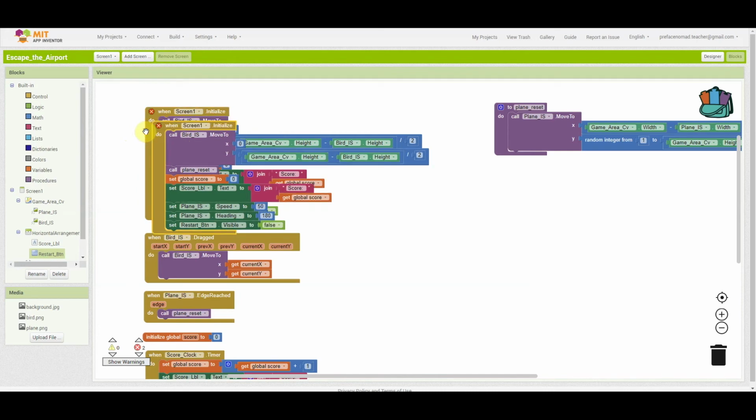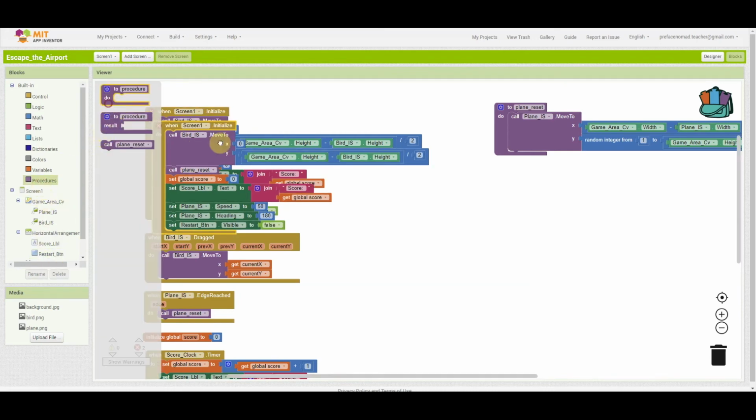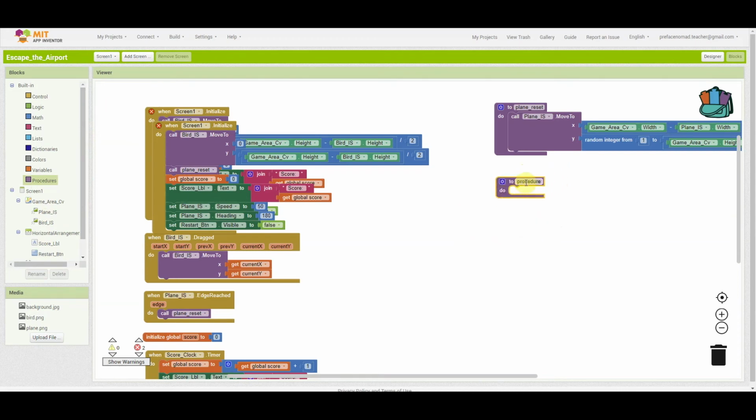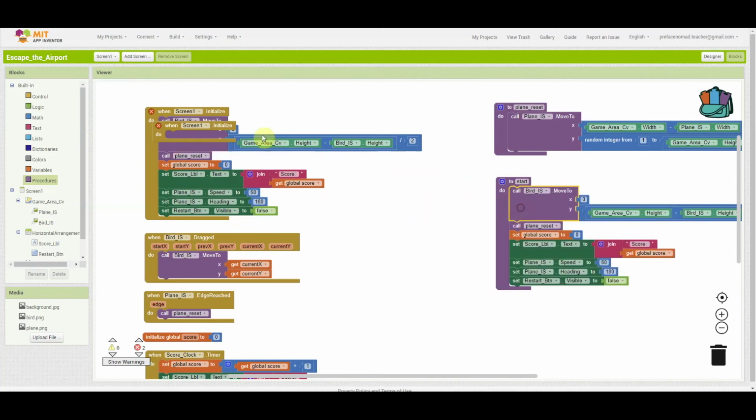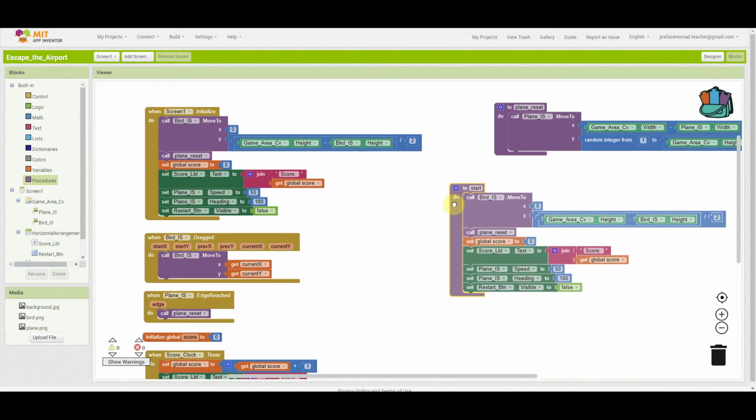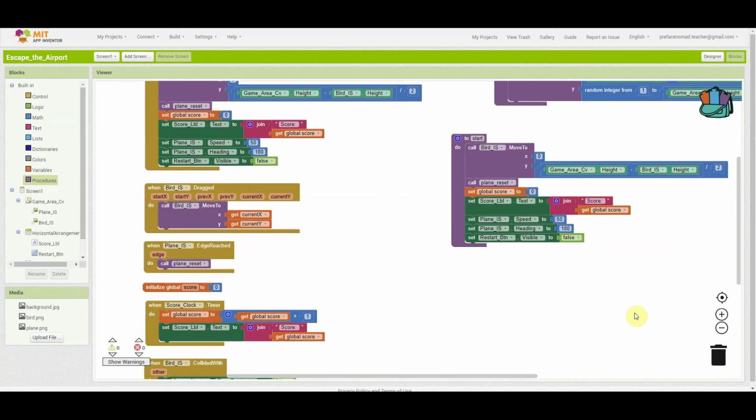So we'll just duplicate this part and we'll have it inside of a procedure, and we'll name this procedure start. So we'll call this whenever we want to start the game, whether it's for the first time or we want to start it again. We'll place this inside of this, delete this part, and there we go.